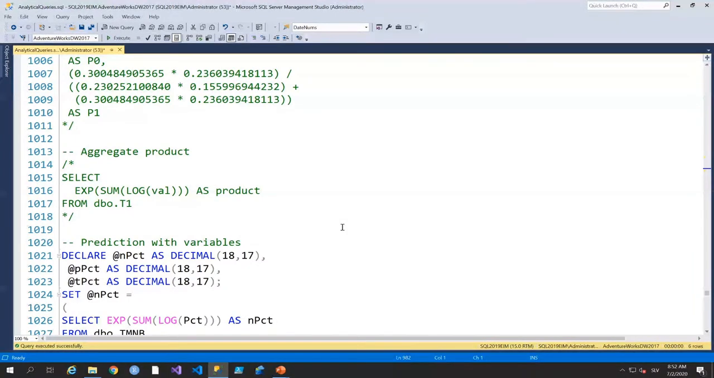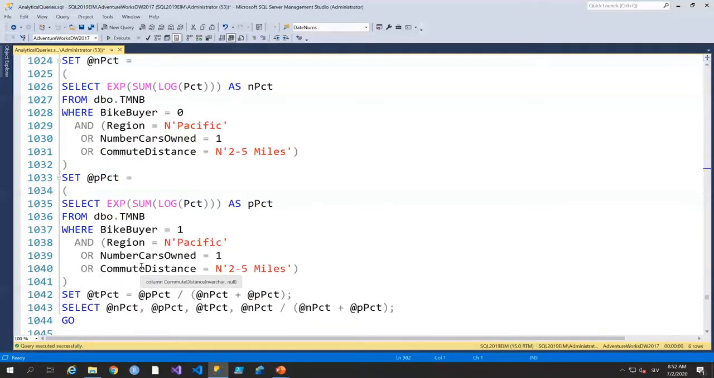So let's do the prediction with variables. Let's see. By the way, we know that the logarithm is defined only for positive values, not for zero and negative values. Yet we are talking about probabilities here. The only issue could be that some probability could be zero, not negative. But I'm not even taking care of this.